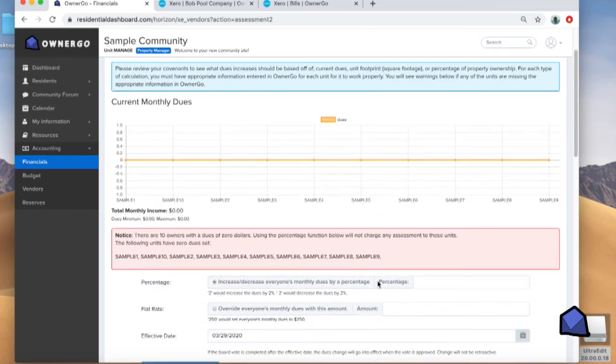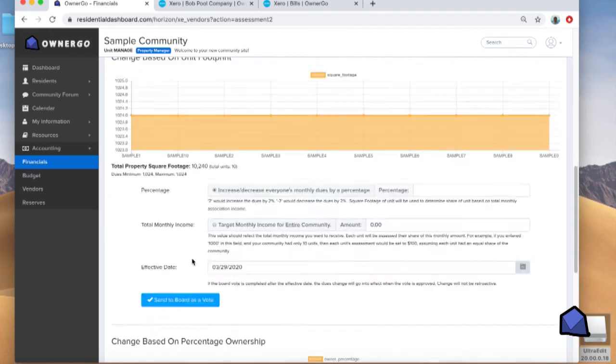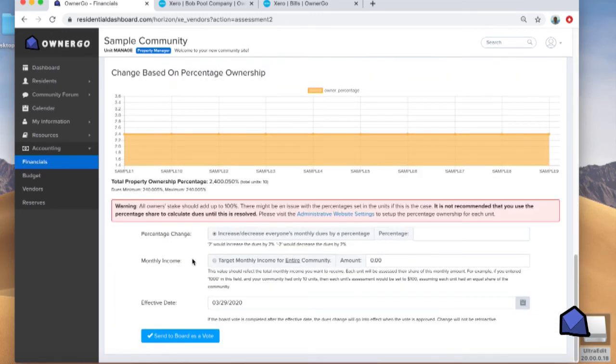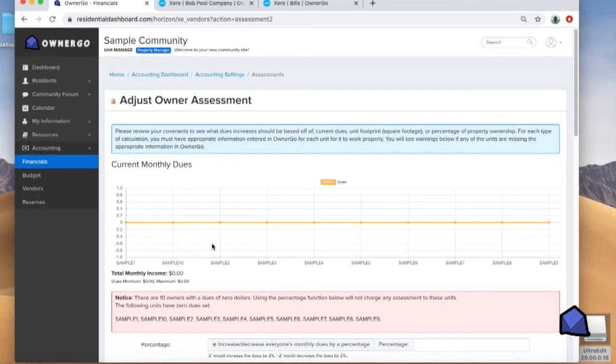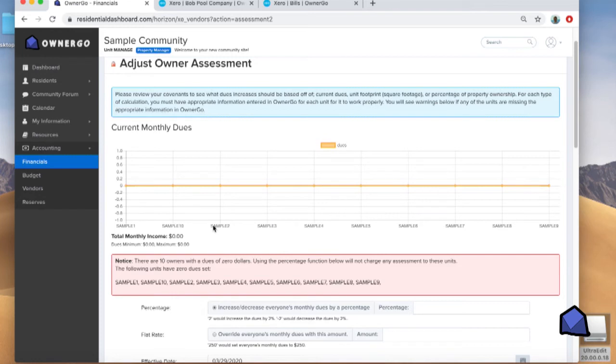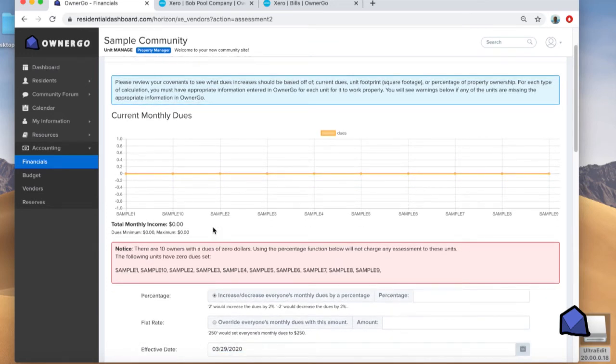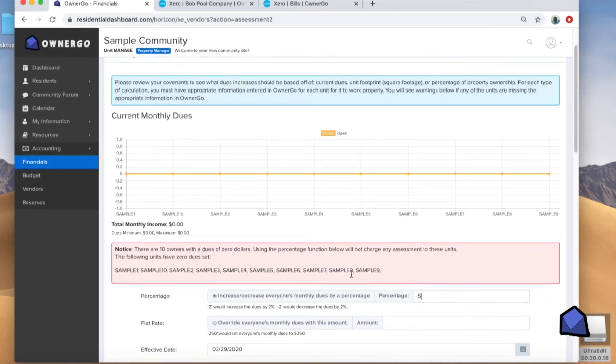So there are a number of warnings here, based on the various ways you can set the assessment using different criteria. Here at the top, you can change the fee based on the current monthly dues. Let's say each homeowner was paying $200 and you wanted to increase that by 5%. You could put 5% down here and it would increase the dues by 5%. Now, because each of these homeowners has 0 set, we can't use that because 0 times 5% is still 0. So it's warning you that we can't use that method.